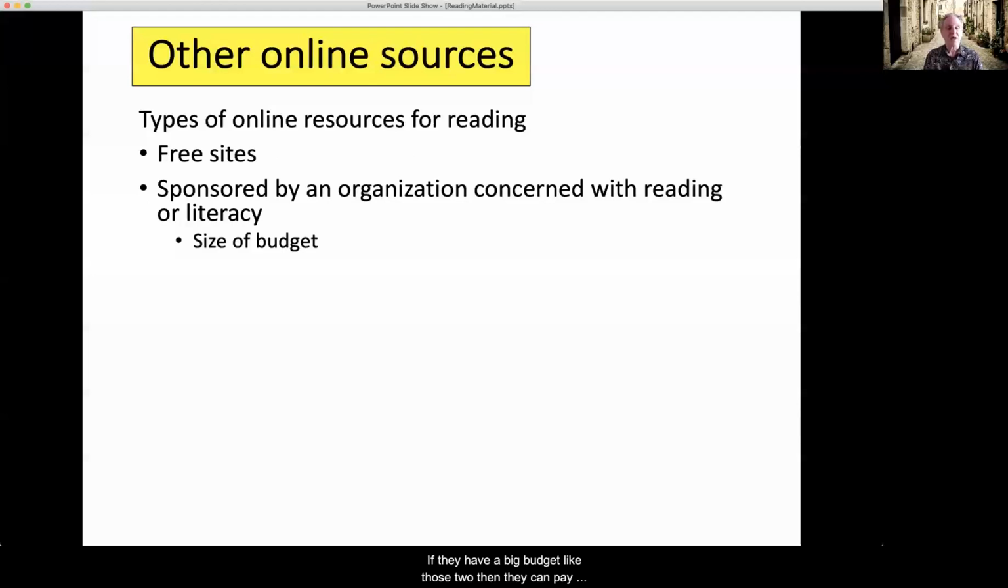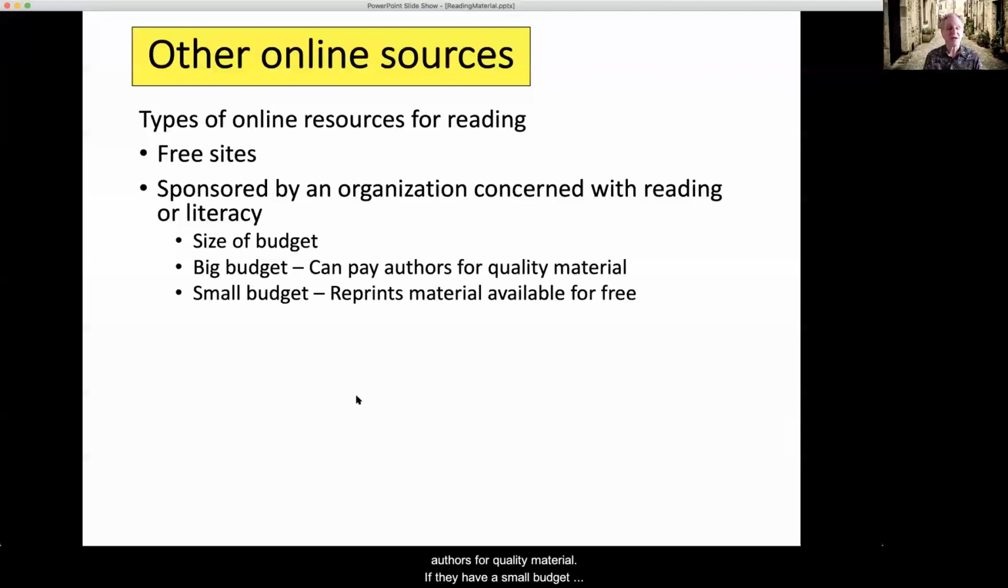And if they have a big budget, like those two, then they can pay authors for quality material. If they have a small budget, then they're going to have reprints of material that's available for free elsewhere. And very often the material is of lower quality because a professional writer or a professional teacher is not going to spend a lot of effort creating something for free.